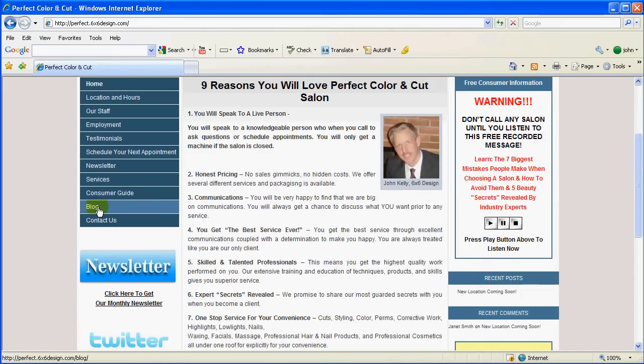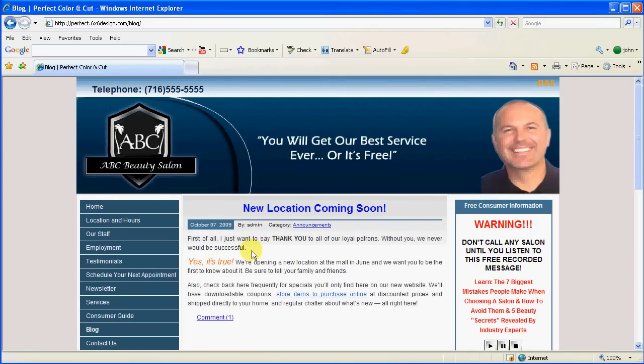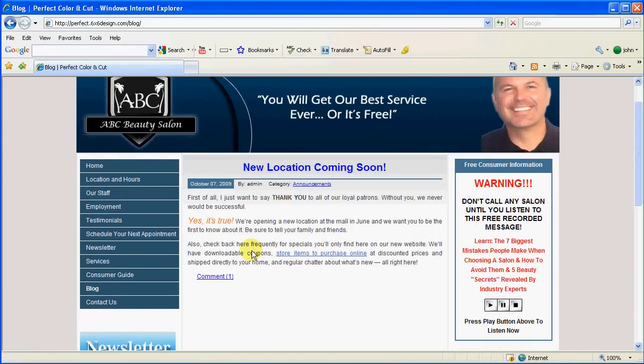If you notice on your navigation menu over here, we just simply click on blog, and I already have an example post on your website which should be the same as I have here. This particular one says a new location coming soon. We could certainly delete this and change it if you're going to want to, but you can see it was dated October 7th 2009. It was by admin. In this case it would be you, the manager owner, when you go to do this. And it's also assigned to a category called announcements.